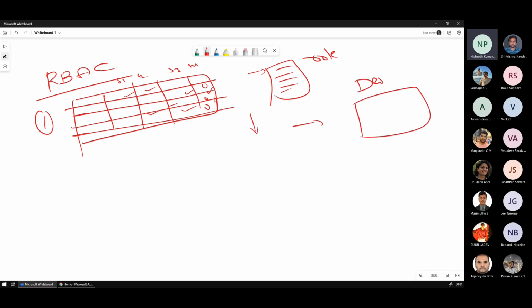Now that device can be anything. That device is an Active Directory. That device is a firewall. That device is an LDAP. That device is a Windows machine. That device is a Linux machine. I'll apply that role, and that's it. I'm done. Now this device can be a shared folder also. Now this is a role-based access control matrix.